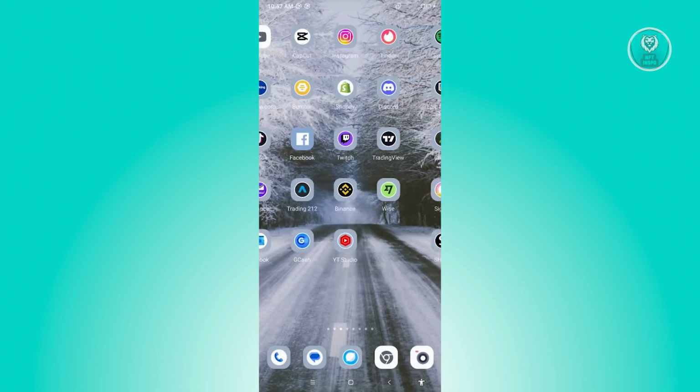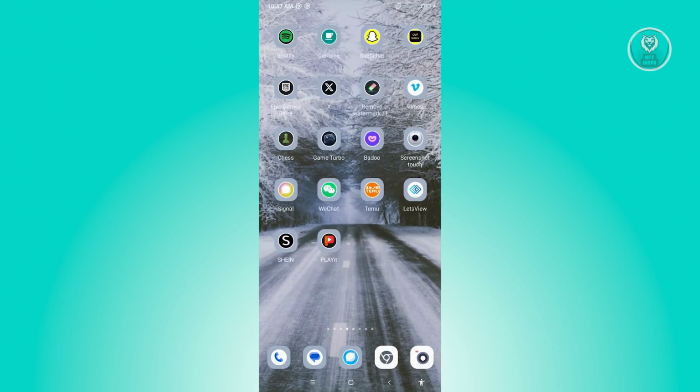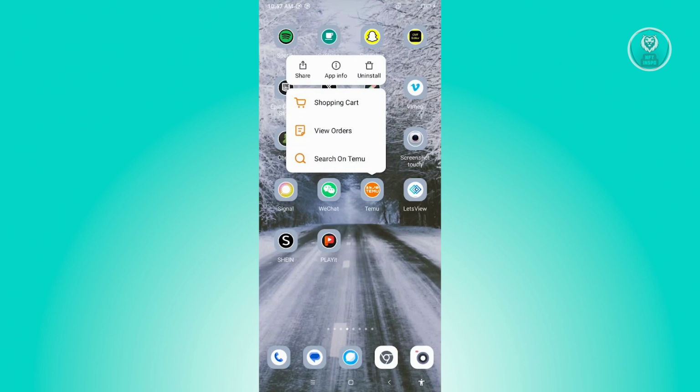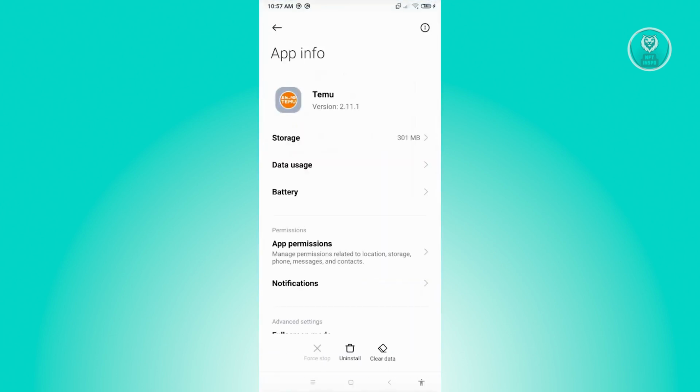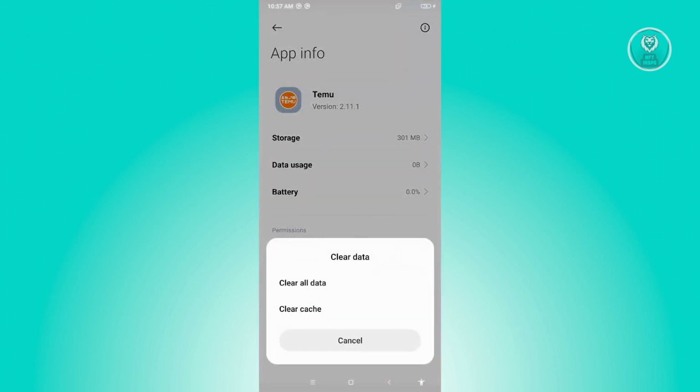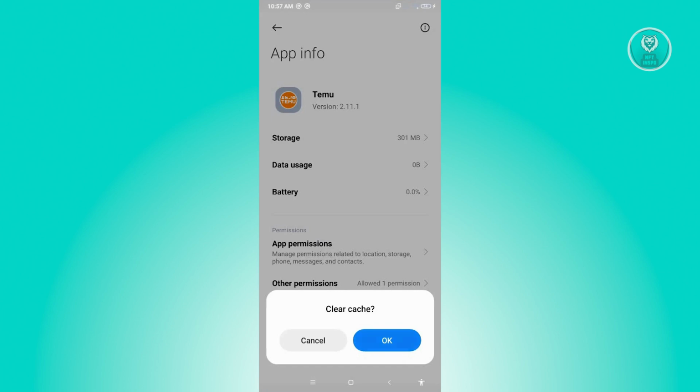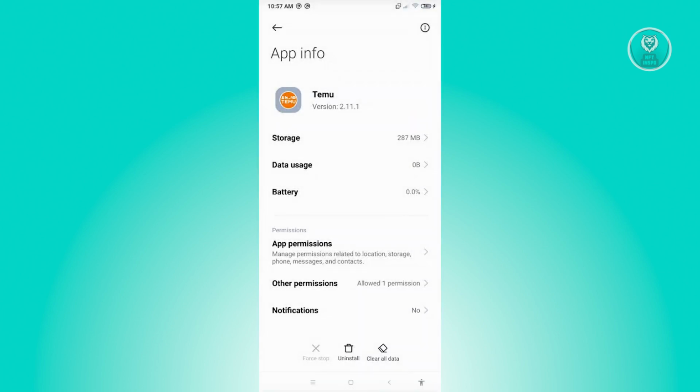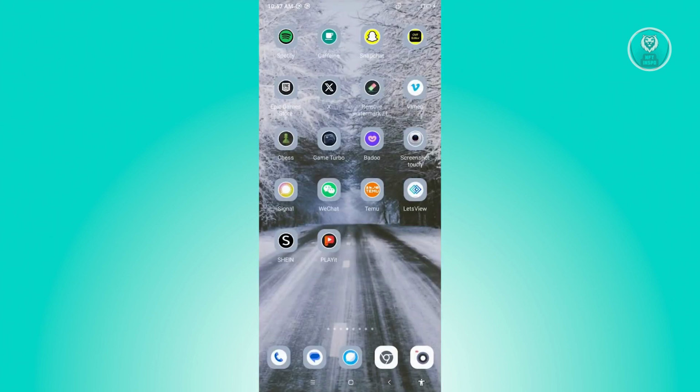Now, if that doesn't solve your issue, the next thing that you want to do here is to clear the temporary files or data on the Temu application itself. Now, here, look for the Temu mobile application, press and hold on it, and you want to go to App Info. Now, in here, you want to go ahead and click on the Clear Data option there, and you want to click on Clear Cache and just click on OK. Now from here, we just cleared our temporary files and the data and see if that solves your issue.